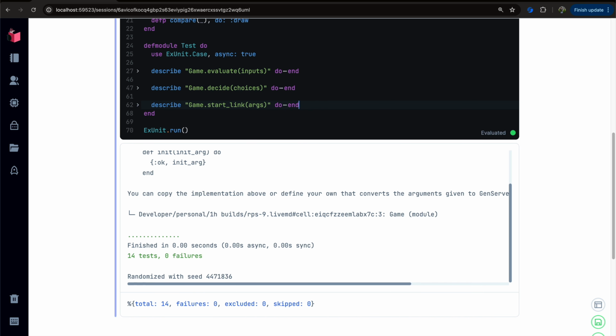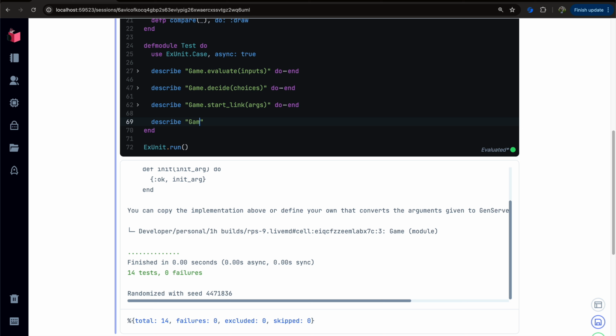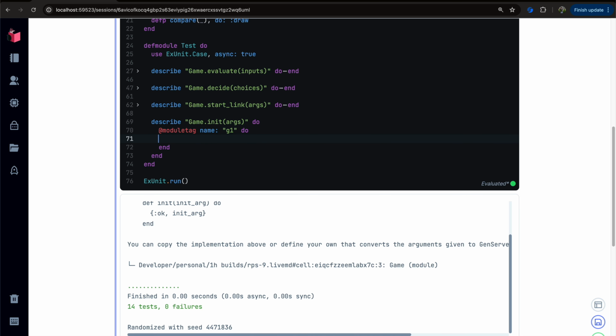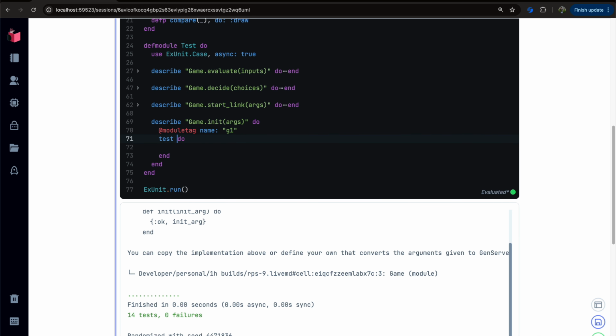Okay. So the next thing we do, describe game.init args do, and we're going to do an at module tag, I think, and we're going to do name is name because all of these functions are going to name is g1, and then that's not what I needed. I needed test.